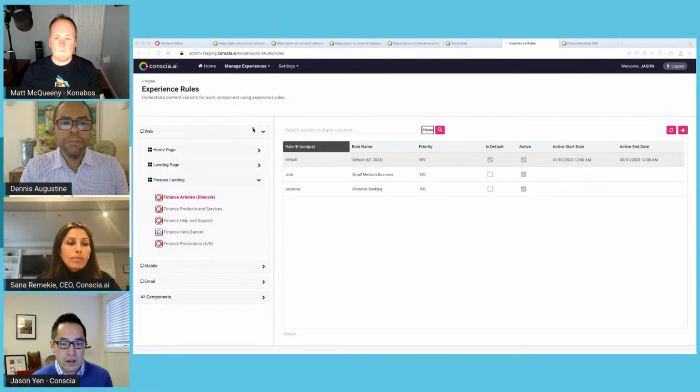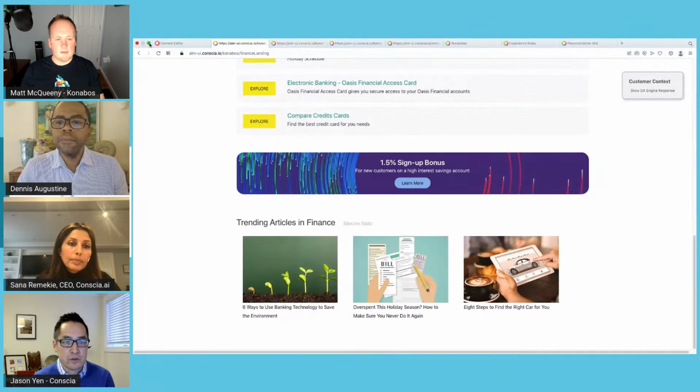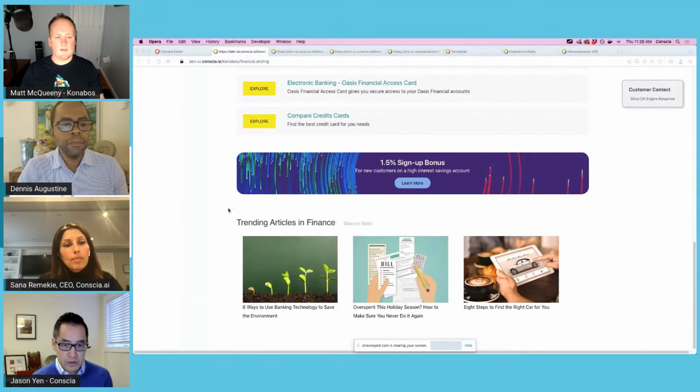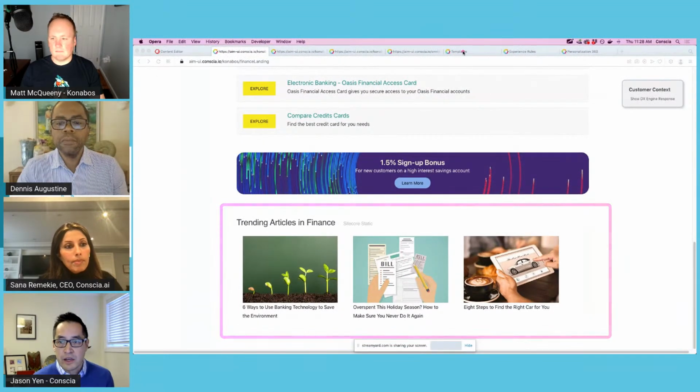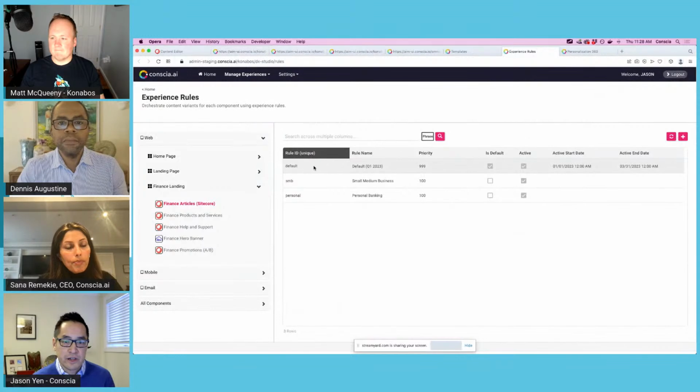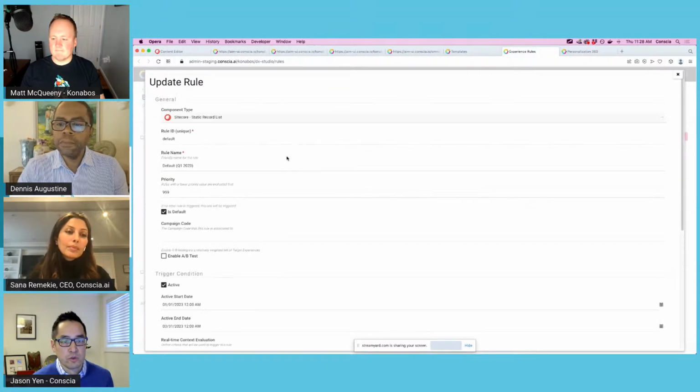Okay, now I'll walk you through the personalization for some of the different components on the page. So the first one was the articles, which I'll just jump back to here. So this is the articles here. And the rules are set up in such a way that there are 3 different portions to a rule.